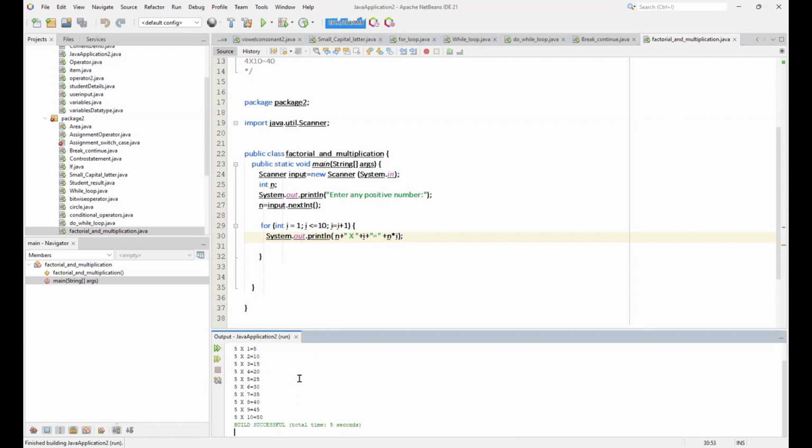5 into 1, 5 into 2, 5 into 3, 5 into 10 until 15. So how does it work? First, 5 is n, then into, then I is going to start from 1, and then equal to. It prints 5 into 1, and then again 5 came here, and then into I is equal to 2. 2 came here, then equal to calculates 5 into 2 is equal to 10. So until now, this is 5 into 10 is equal to 50.